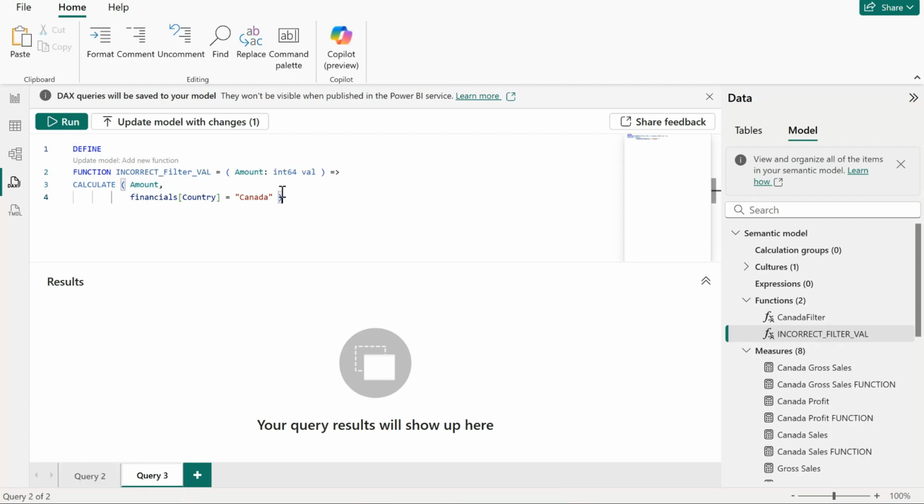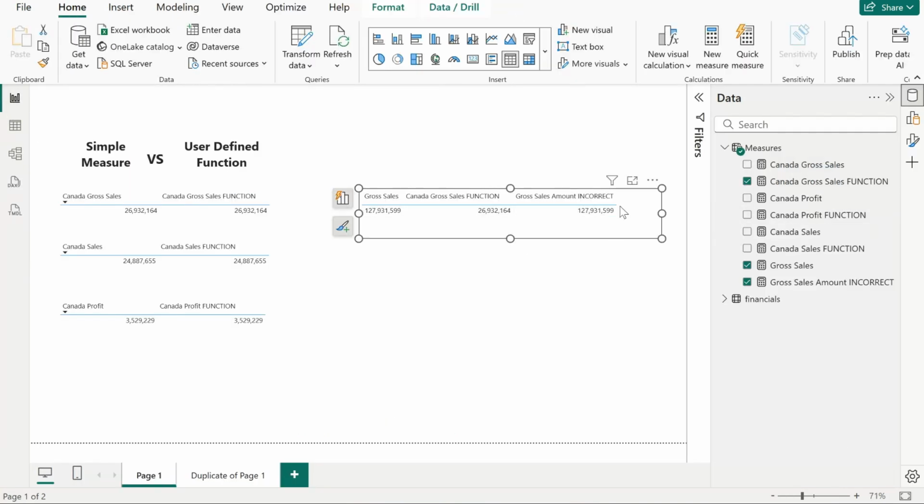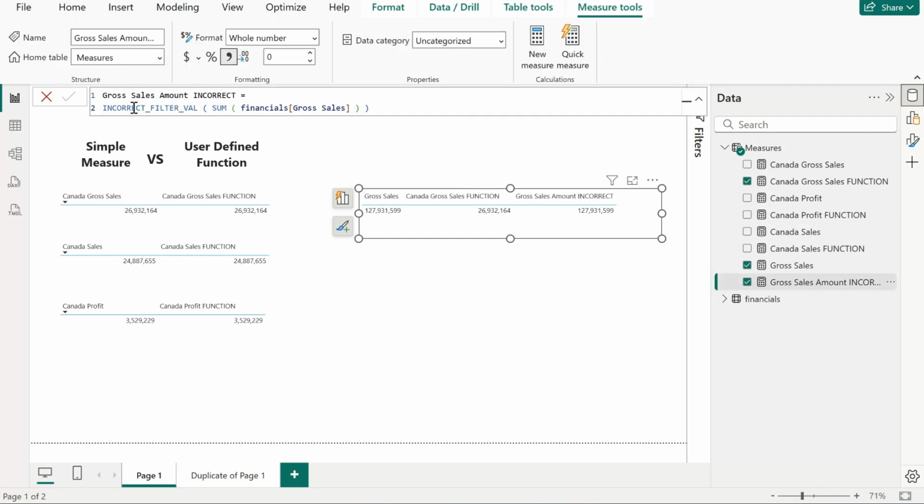If I use VAL, here is the incorrect filter function that I have created, where the only change that I've made is changing the passing parameter. I change it to value, and what happened when I use it, when I'm passing it here, incorrect filter value, I'm trying to get the same result that I'm getting here with the Canada gross sales function, which is here, but the behavior is completely different.